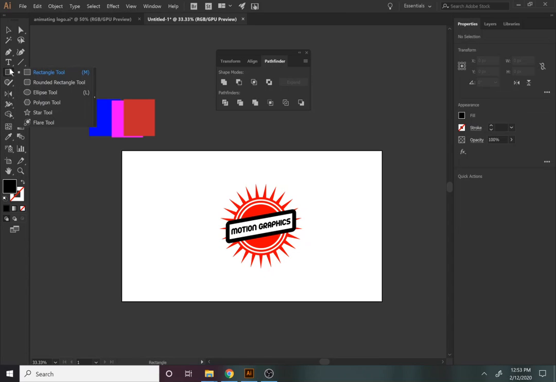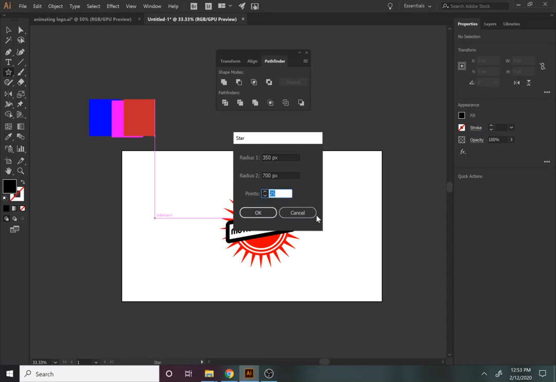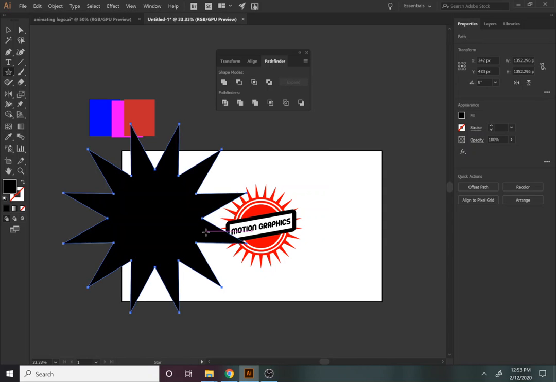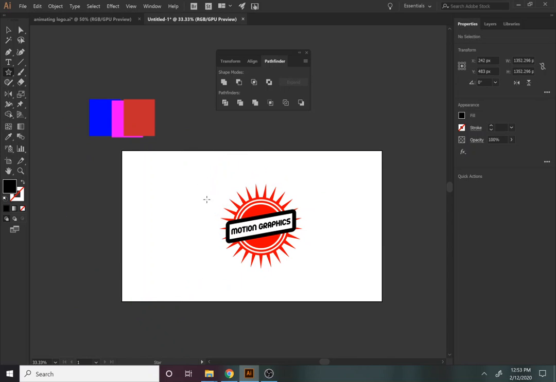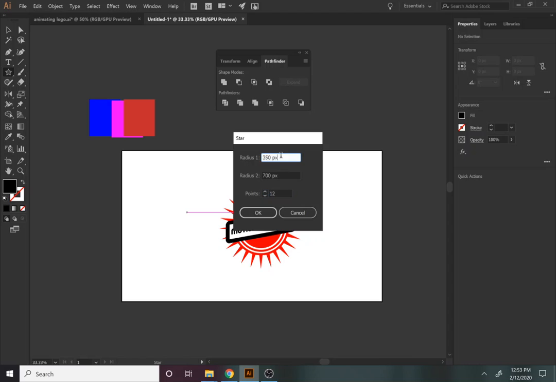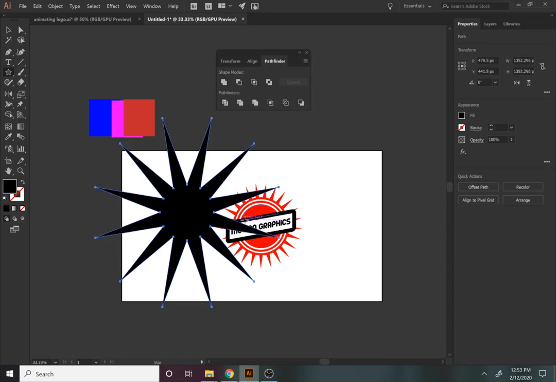So let me go here, hold down the button on top of that, click on star, click once, and instead of 25, say for instance, make it like 12 or something. That will give us fewer of these. But real quick, we'll do 12, and then we'll make the radius 1 very, very tiny. We'll make it like 200 to make these super thin spikes, like so.